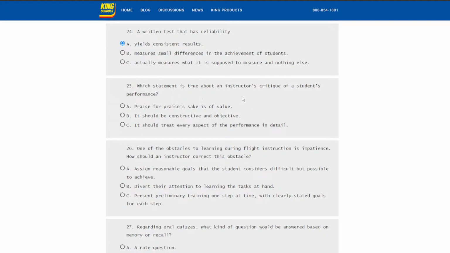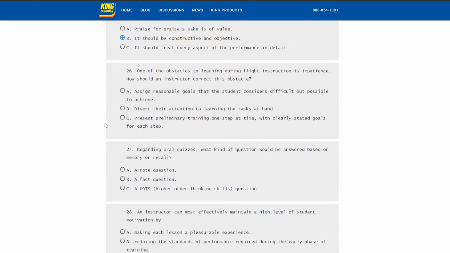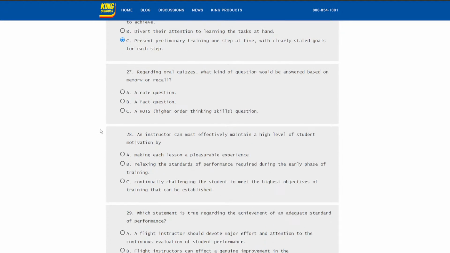Which statement is true about an instructor's critique of a student's performance? Oh my goodness. It's a question. Constructive and objective. Obstacles to learning during flight instruction is impatience. Should take it one step at a time. Regarding oral quizzes, what kind of question would be answered on memory or recall? Fact question.